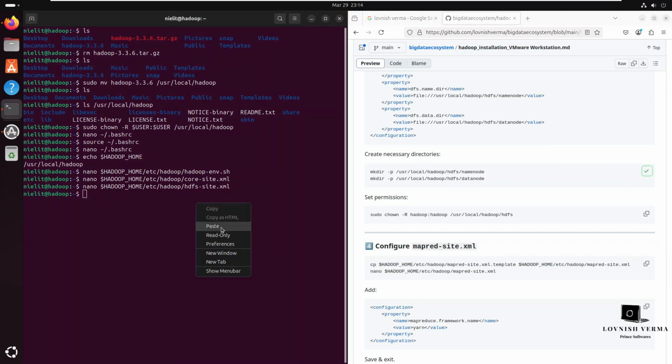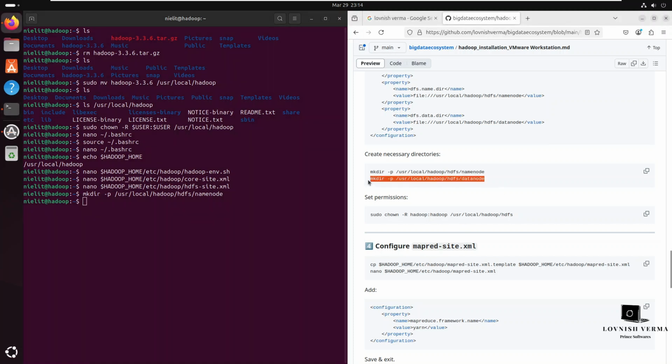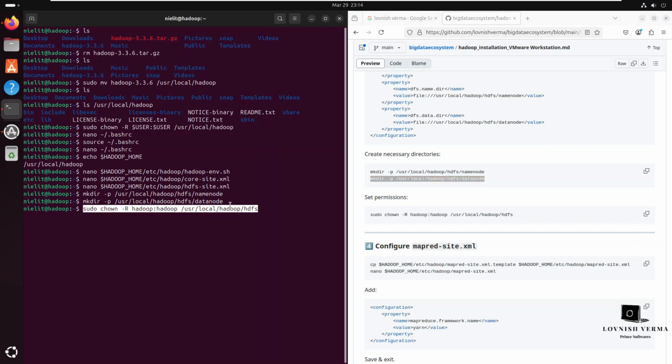So I will create two directories: name node and data node. Now I will set the permission for this HDFS folder, inside which I have created name node and data node.